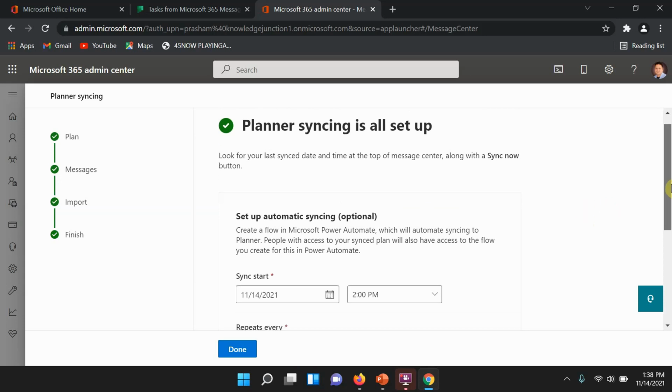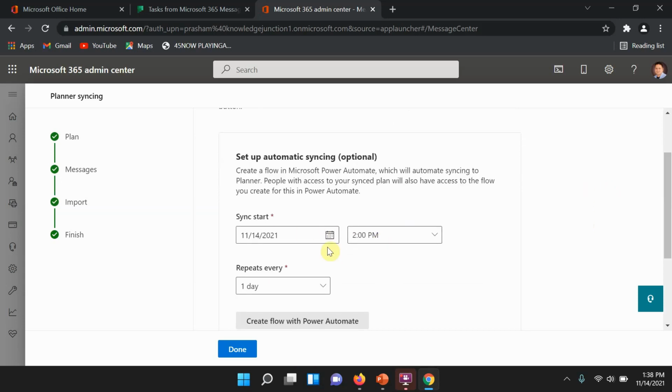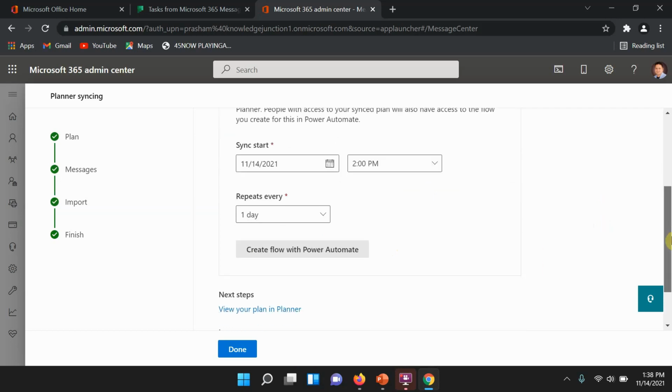Once it's done, we could schedule it. Sync starts from now, it always shows the current date and current time. It repeats every 1 day or something. We could create a flow with Power Automate as well.